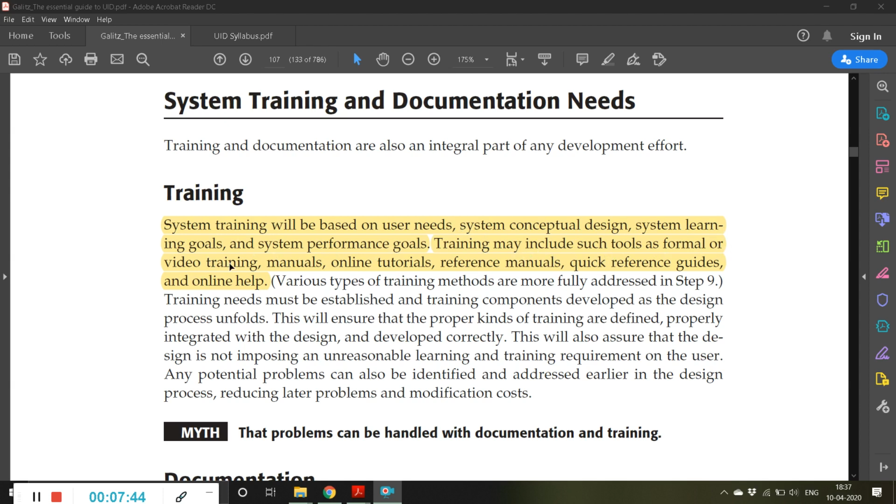Formal training in the sense you can go to their workplace and give them the presentation, or you can go to their workplace and use the system itself to demonstrate to them, or you can use video training like what we are doing now, or manuals can be distributed, or online tutorials, reference manuals, quick reference guides, and online help can be provided. So there are many ways to train the users.